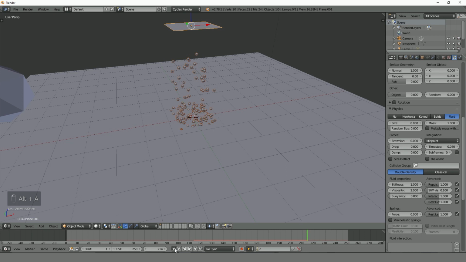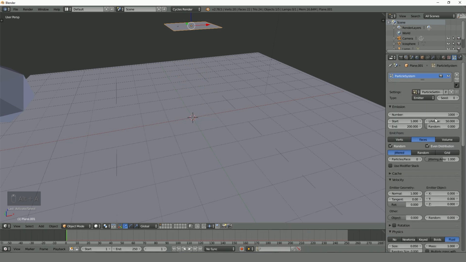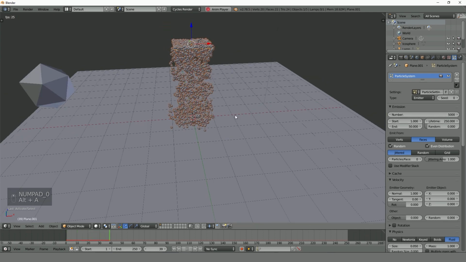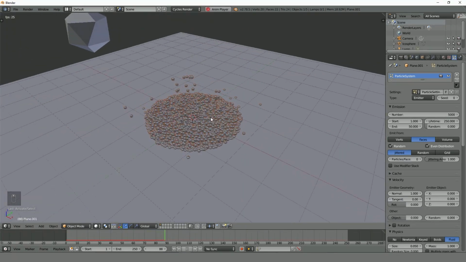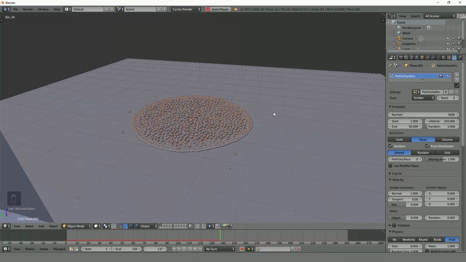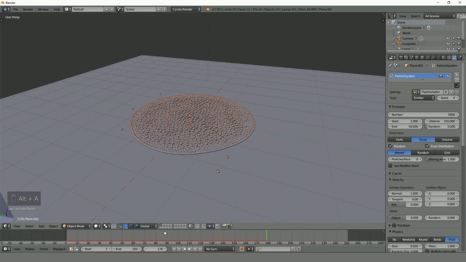So that's pretty cool. But I want to turn up these settings a little bit so I can have more time to demonstrate. So I'm going to set the end frame to 50 and I'm going to set the lifetime to 250 so it goes over the entire animation. I'm also going to turn up the number of particles to 5,000. Now if we press Alt A, we can see them just like that and they kind of go over there. There we go. That's pretty cool.